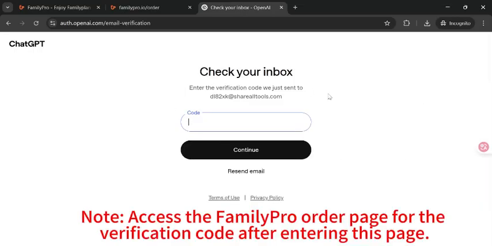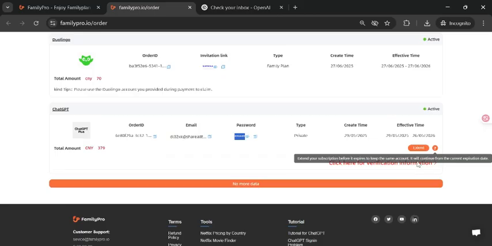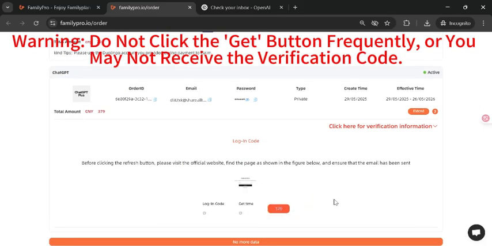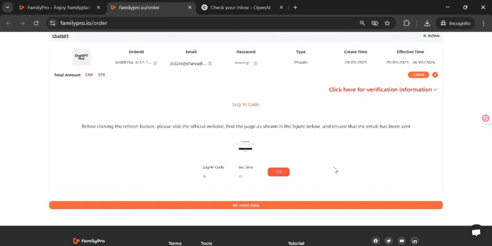Note: you can only access the FamilyPro order page to obtain the verification code after entering the current page. This process may take anywhere from a few seconds to several seconds, so please be patient.